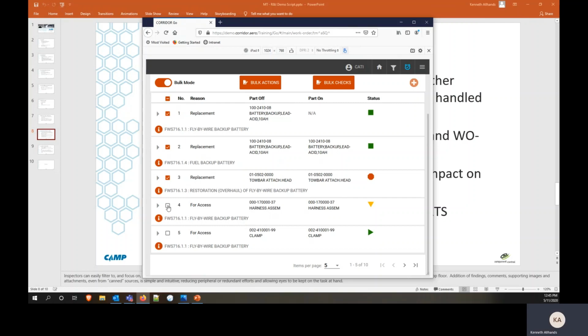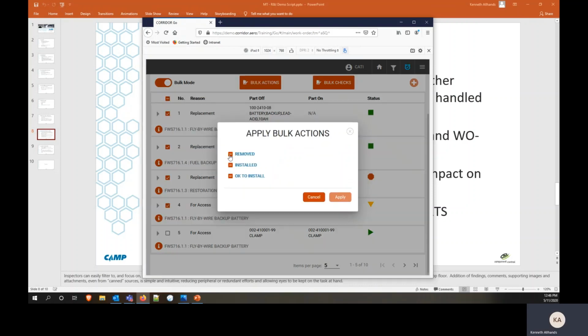So in this case, let's take a few replacements here. And let's take this one for access, and let's do some bulk actions against them. You can see some of them have already been removed, some have already been installed, some are okay to install. We're going to state at this point that every item that we've selected has been removed, and every item is okay to install. Anything obviously that has already been installed will stay in that state. So at this point, we can go ahead and apply.